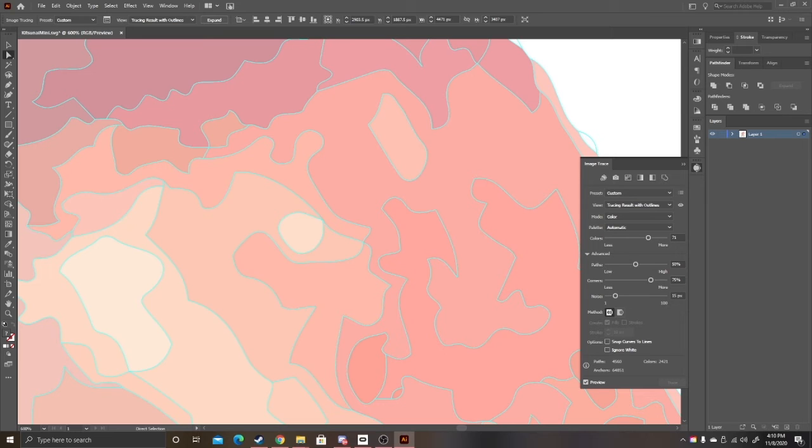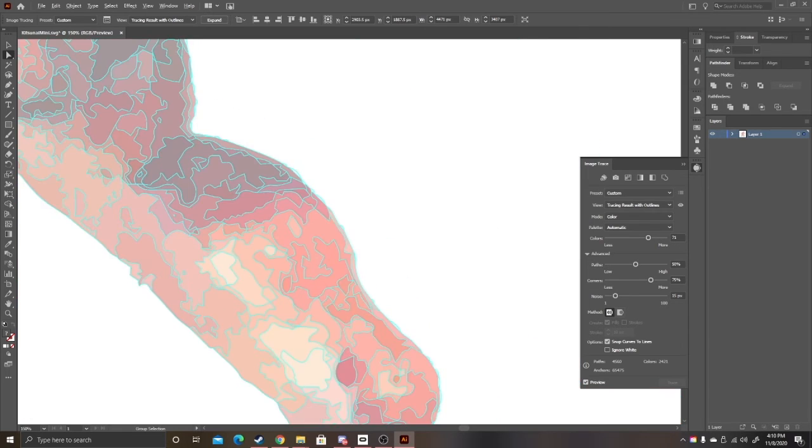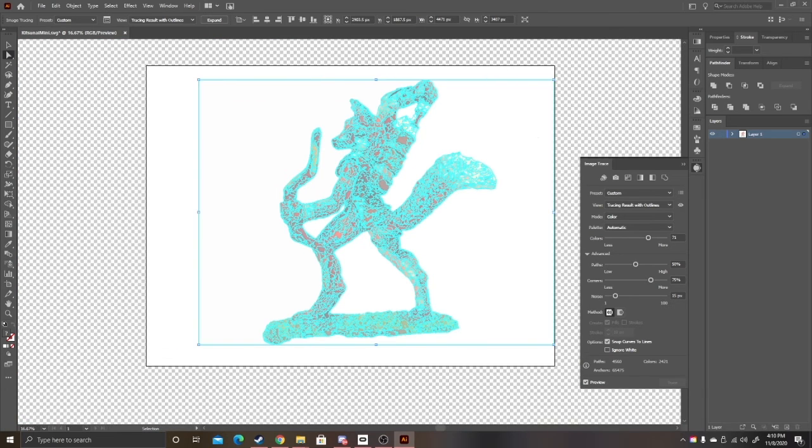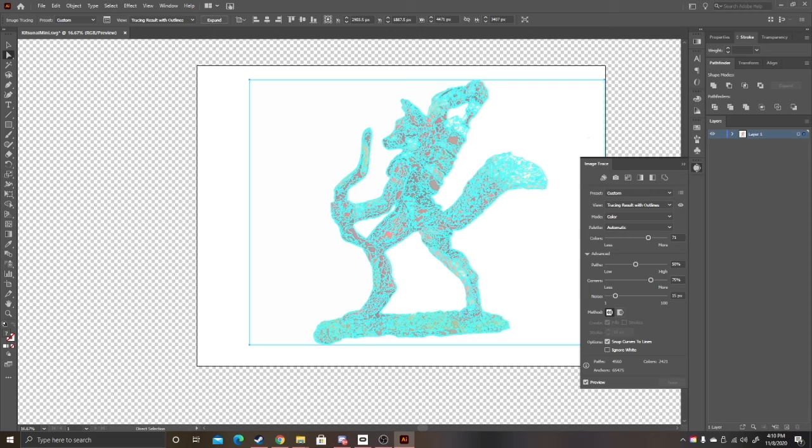Now if we hit snap curves to lines, although there isn't a dramatic change in value or shapes, you probably notice that things are a little bit straighter and flatter than it was before, and it just helps keep the image more straight and geometric. It's not a huge difference, but a difference nevertheless. Now let's go back to tracing results.